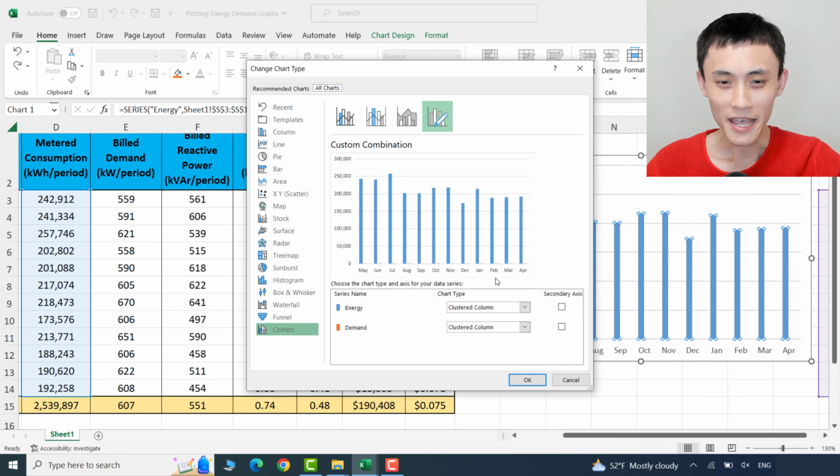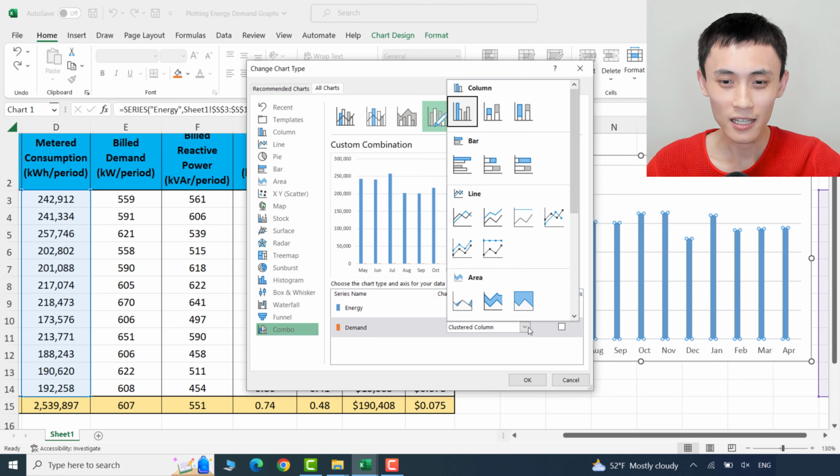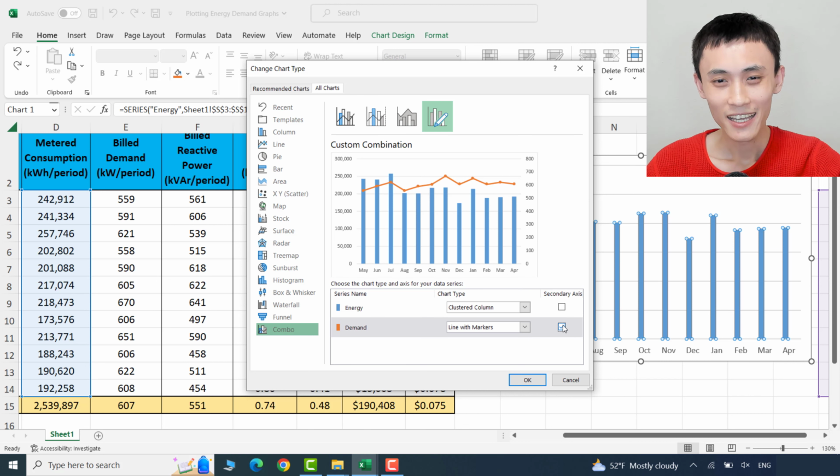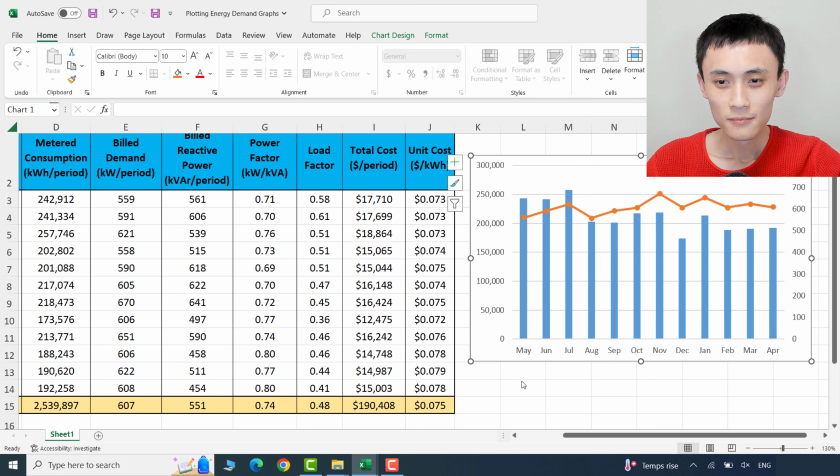Now we have the options, energy and demand. We're going to make the demand to be the line ones. So select the drop-down button, and we're going to use the line with the dots. Then click on it. They are still very small, so we're going to make the secondary axis. Check secondary axis. Now it looks a lot better. Then say OK. The next one, let's modify the graph and make the trends more attractive.